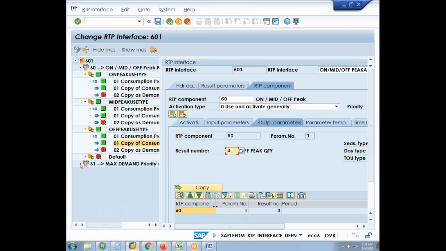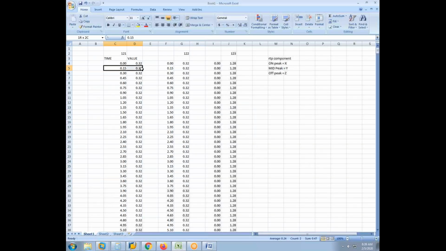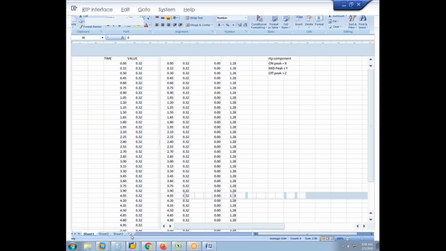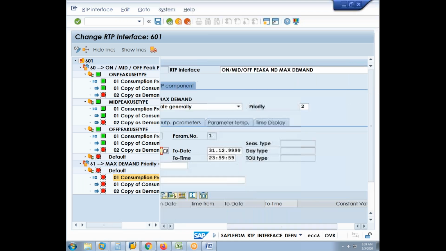Now we'll go to the second RTP component, and then here we will take input profile. Consumption profile quantity is the same. The same energy data input profile will be assigned for the demand also, but based on this, it will have the second output profile, which will contain the demand values. So here, our input profile is also role assigned with 0001, and date from 01/01/2019, and then copy. And here there is no time of usage.